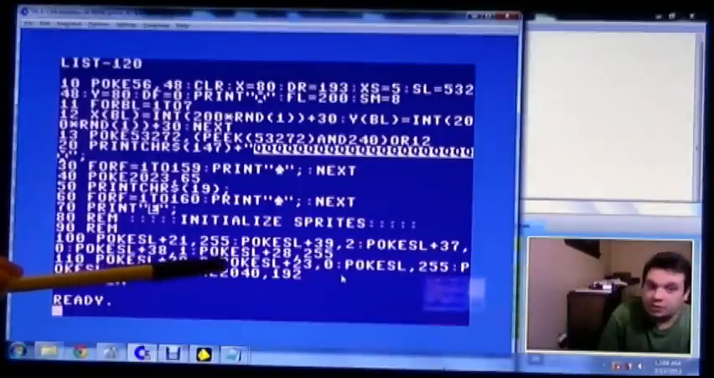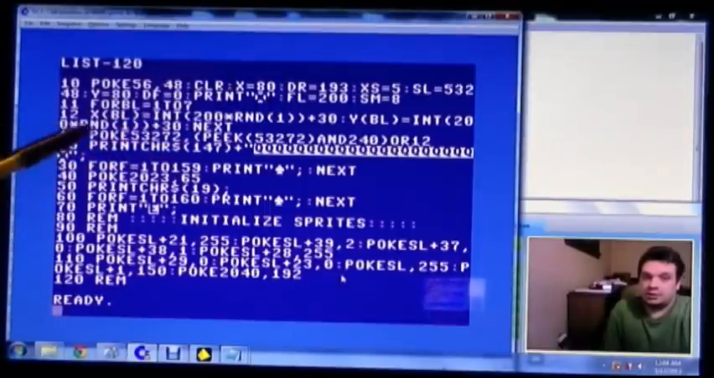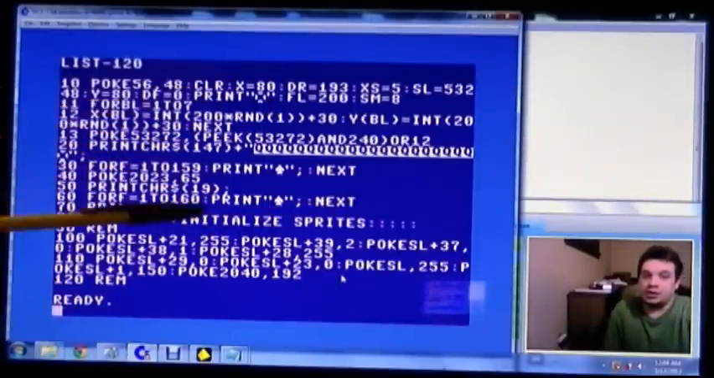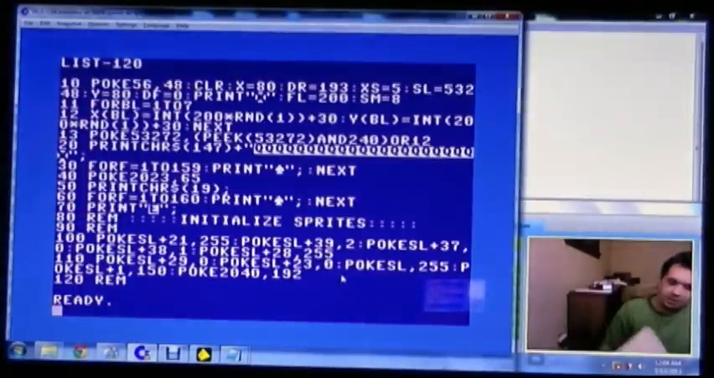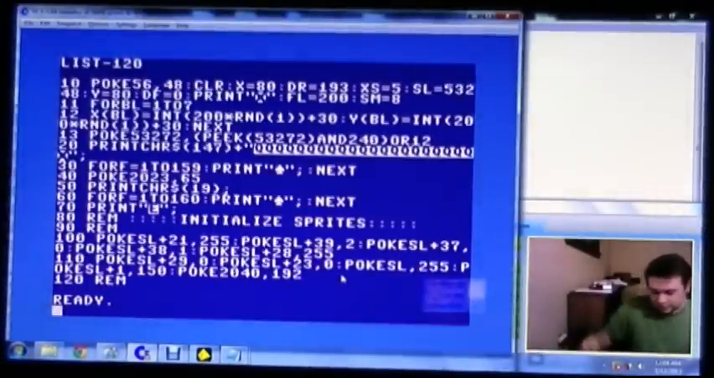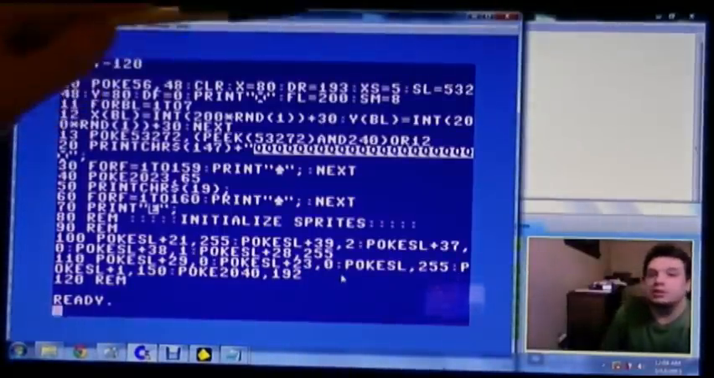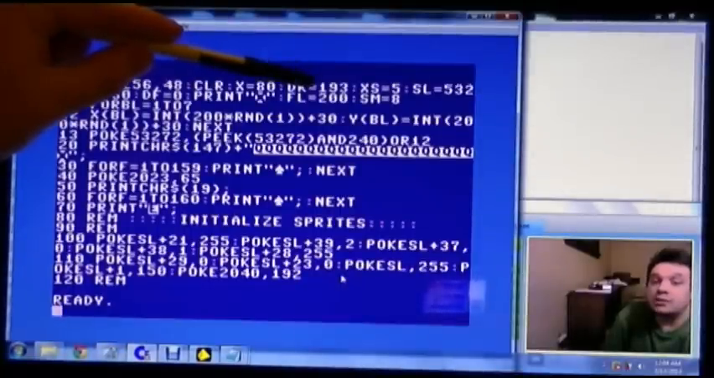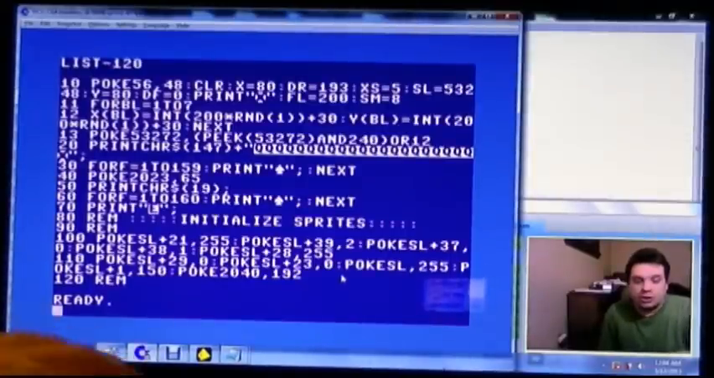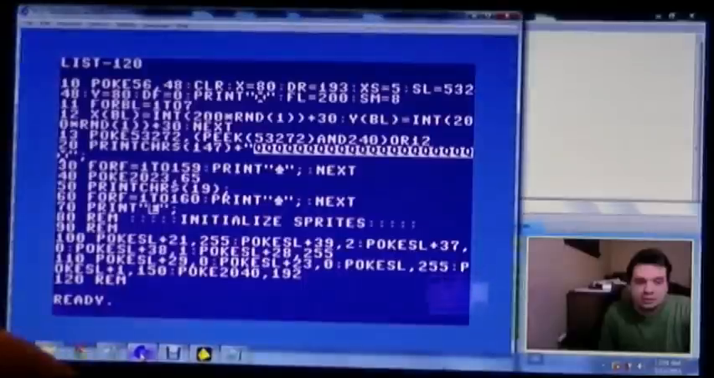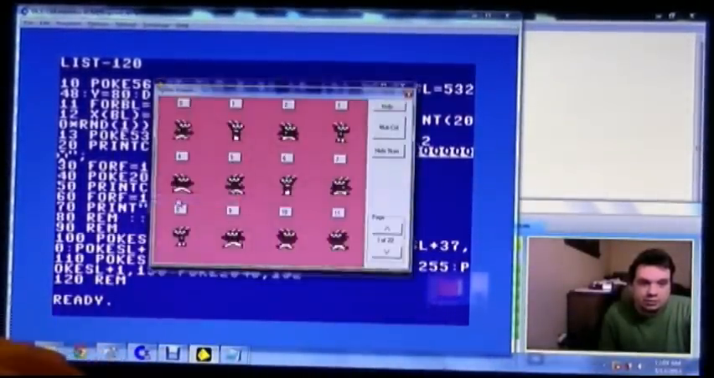Next thing here, X equals 80. That sets the horizontal spot from the beginning at spot 80. Pull up my variables list here. DR is which sprite to show, which frame to show in the sprite. Starting off, it shows the standard one where he's standing, looking to the right, and that would be this one. I'll show you. Just a standard looking to the right.